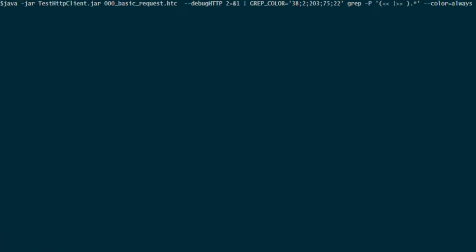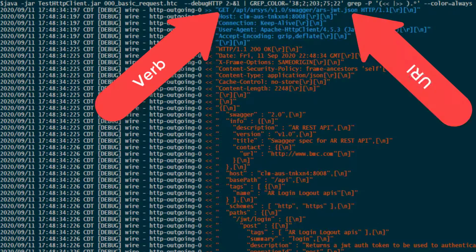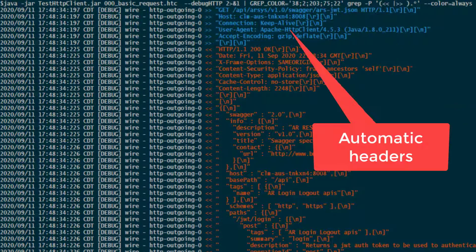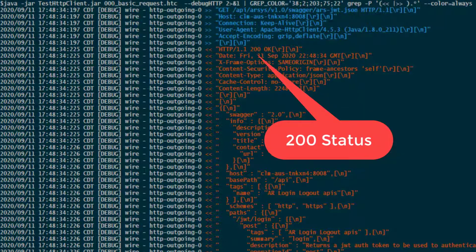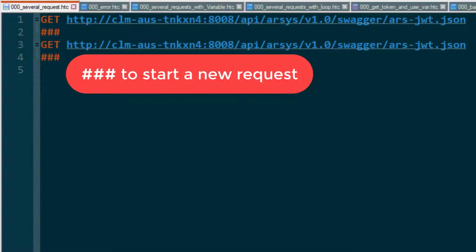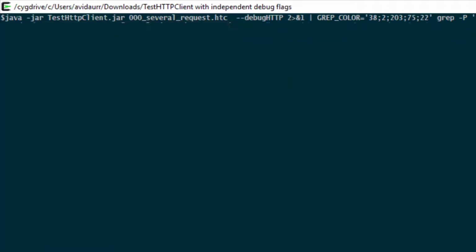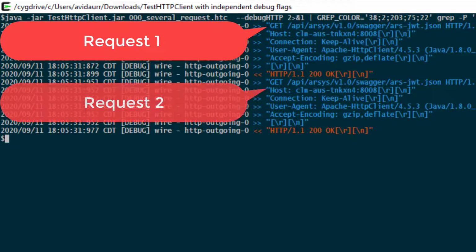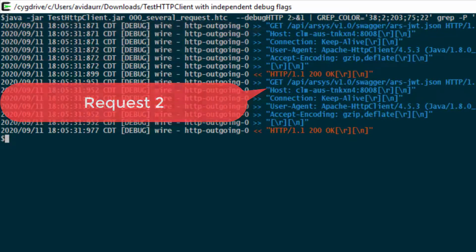Let's see what the log produced. We can see the verb and the URI. 4 headers are introduced automatically. Then the server replies with HTTP 200 status, headers, and some content. If we want to describe multiple requests, just separate them with ###. In this execution, we can see 2 requests and their corresponding responses.